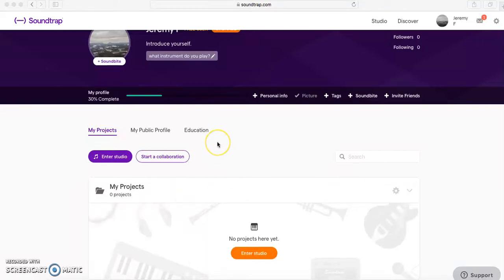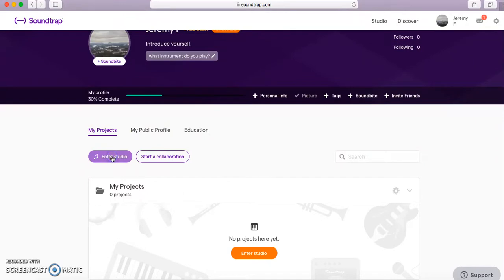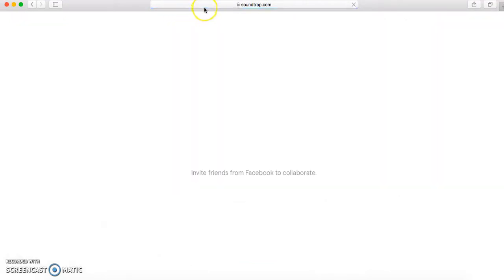All right, so once you're logged in and you created an account, you're going to hit Enter Studio. It's going to take a little bit, but it will let you log on here and bring you into the studio where you can create some work. And you can see it loading. Just be patient.